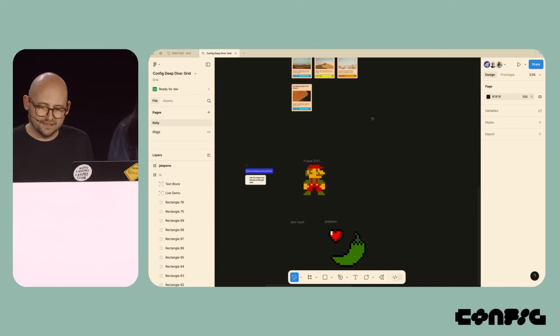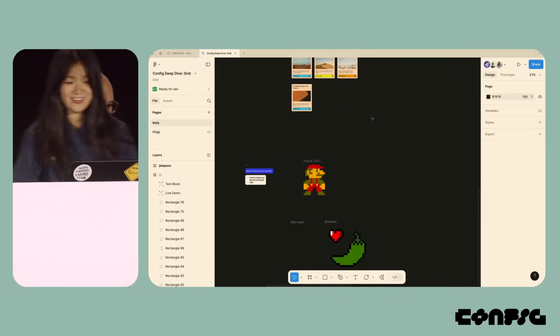OK, these were the basic actions you can take with grid. For a more advanced one, back to you, Kelly, again. Thank you. Awesome.